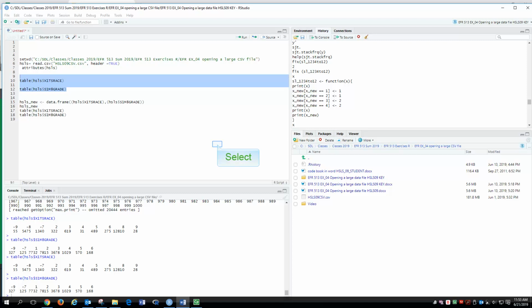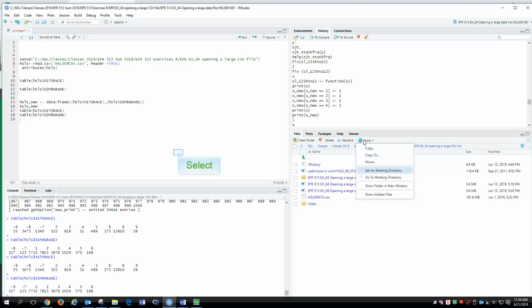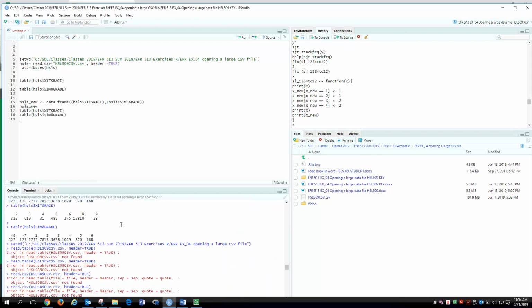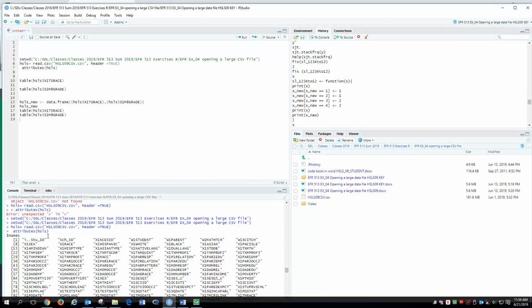So in my RStudio, the first thing I need to do is open the HSLS09, and it's a CSV file, and for me it's right here. So I'm just going to go to my files, and I'm going to go to where that file is located, and once I do that, I'm going to come up here and click on More, and say Set As Working Directory. And when I do that, I'm going to get a code statement down here. It's going to run this and set it to the directory.